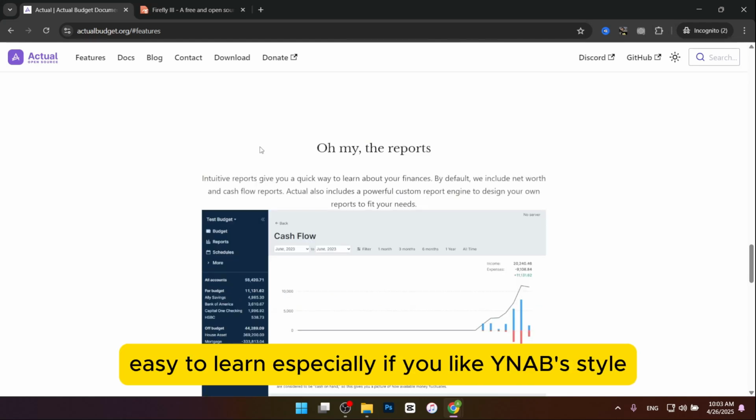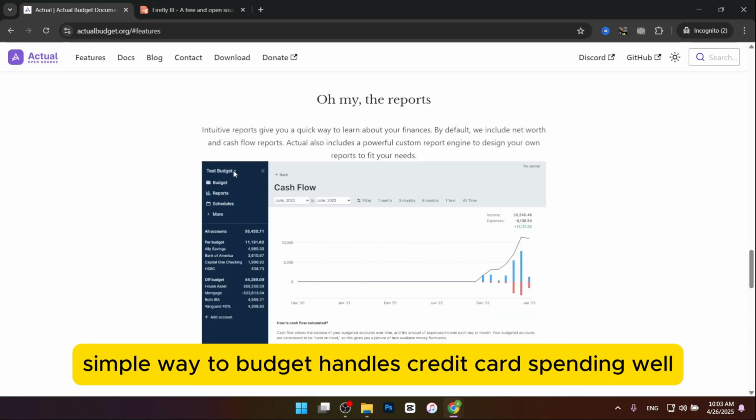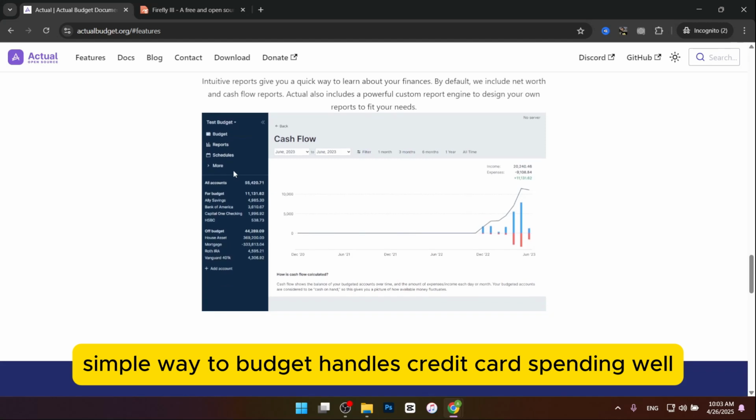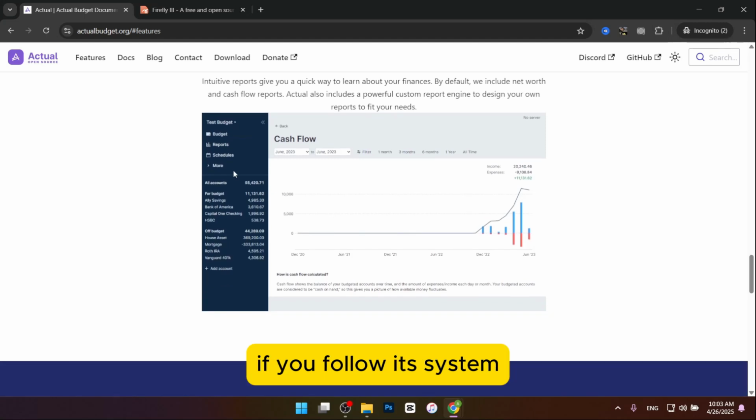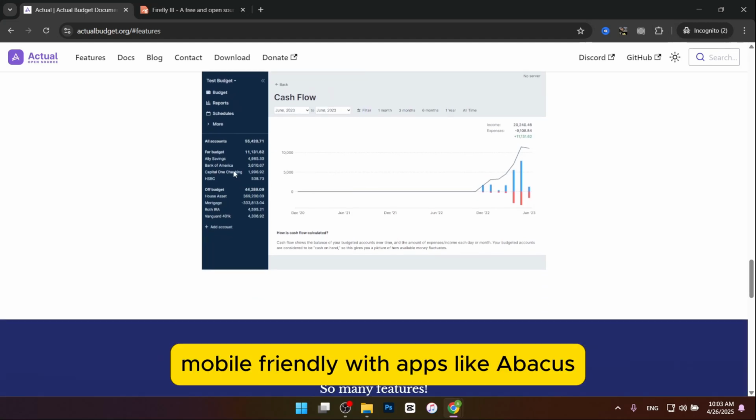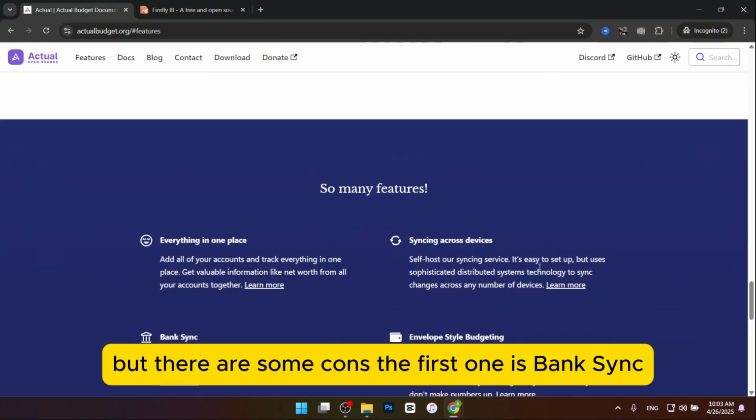Easy to learn, especially if you like YNAB's style. Great for people who want a clear, simple way to budget. Handles credit card spending well if you follow its system. Mobile friendly with apps like Abacus. But there are some cons.